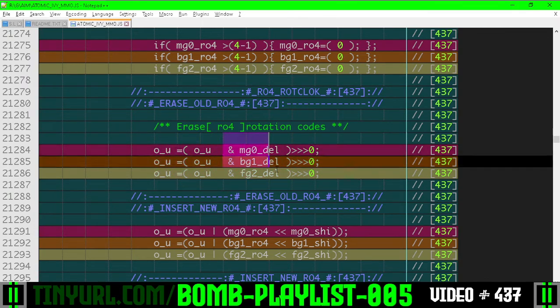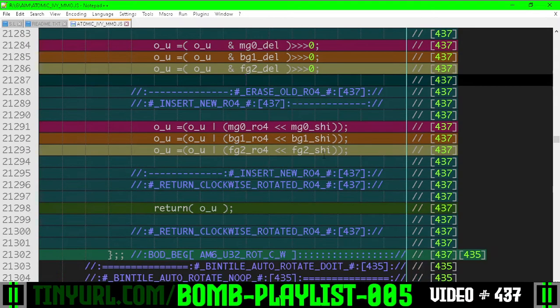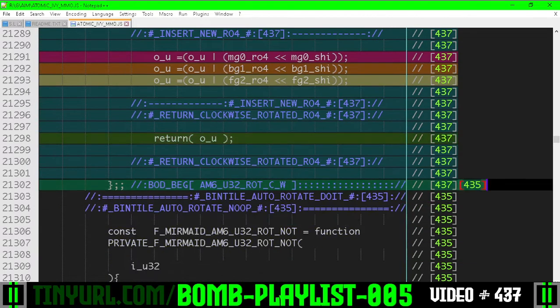So we're going to mask out the old rotations with our delete masks on the output U32. Then down here, we're going to take the modified rotation code, shift it back into place, and then smash it together with a bitwise OR into our output U32, and then spit out that output U32. And that's all we did.